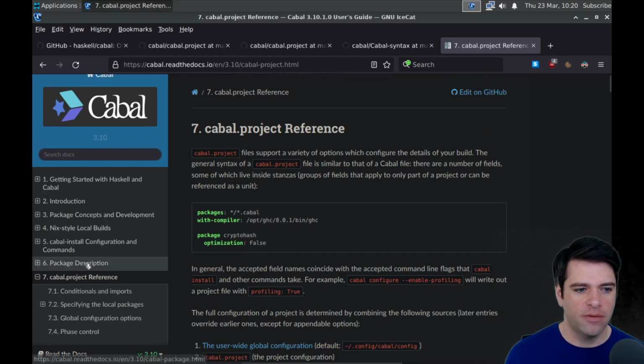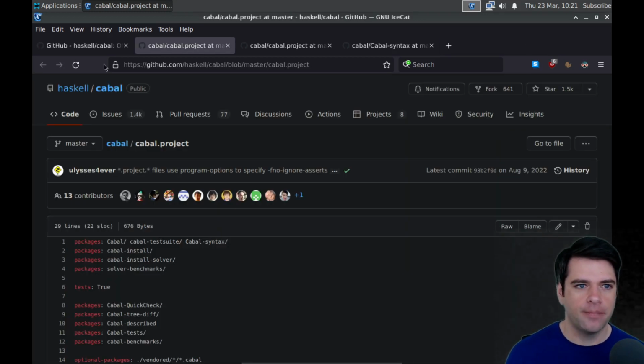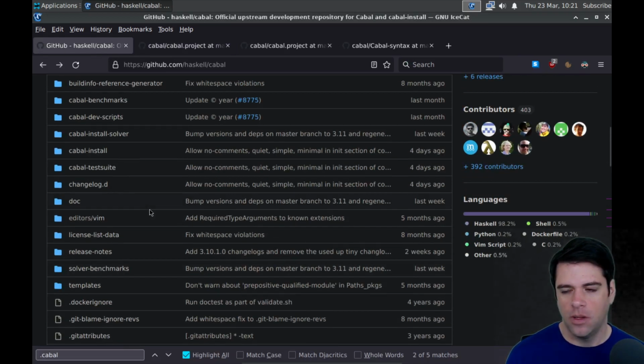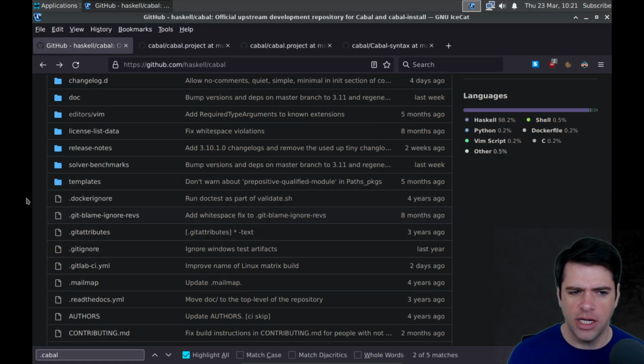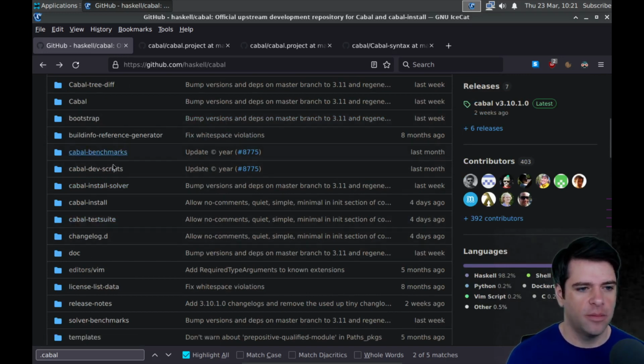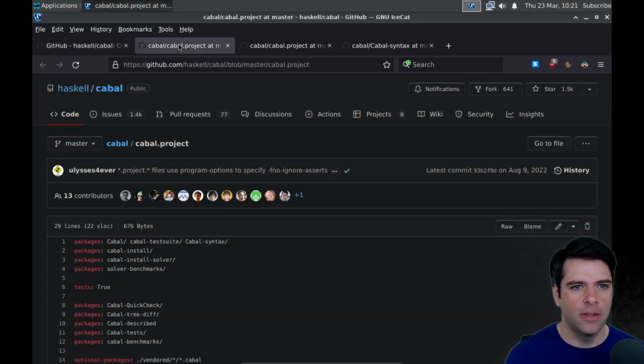So there's a Cabal.project, and then somehow there's like a .cabal file, and the Cabal project file seems to configure details of the build. The general syntax is similar to that of a Cabal file. There are a number of fields, some of which live inside stanzas. Groups of fields that apply to only one part of the project. Okay, so this is maybe at a higher level of abstraction, or it configures the whole, I guess, project. And the .cabal files are more local. I'm not sure. We'll see. Maybe .cabal files are inside of directories. I don't know. Okay, so back to GitHub.